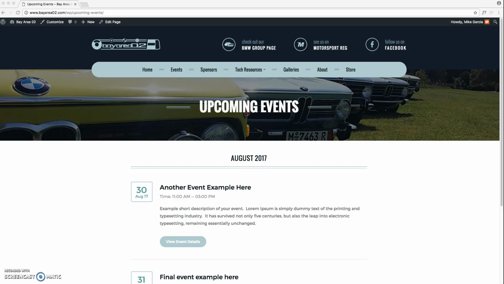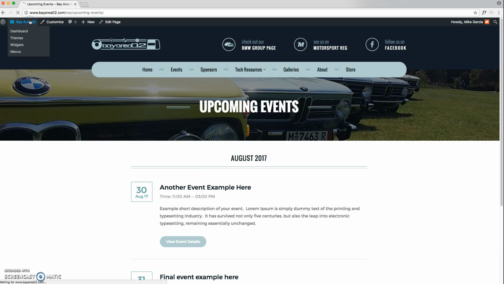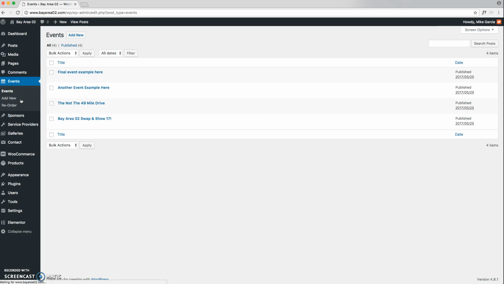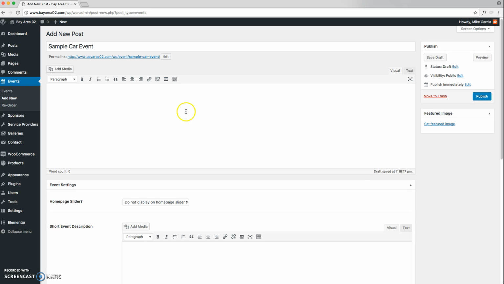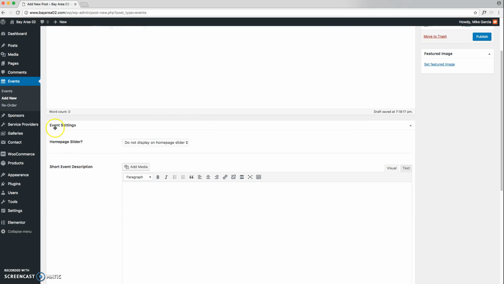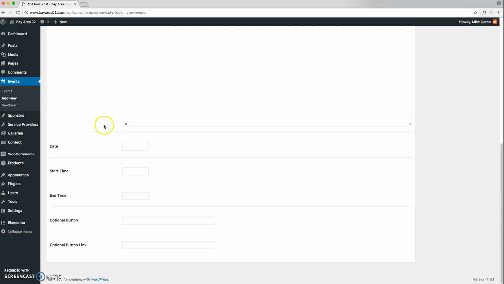All right, I am going to go over how to create a new event and edit it. So let's go into our dashboard and we're going to go under events and we're going to go ahead and add a new event. And let's call this event sample car event. And we have some options for text, whether we want to display on the home page, additional text, date, times, and an optional button.